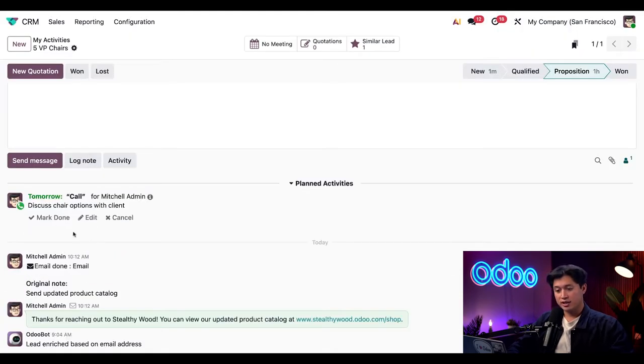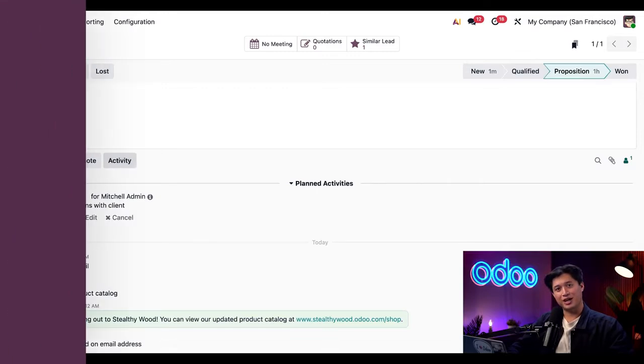And right away, you'll see the activity appear here in our chatter. And if I ever need to make any changes, I can always use this pencil or edit button to edit this activity or even cancel it altogether. And if I want to schedule another activity, all I have to do is click this activity button once again at the top of our chatter and start again.